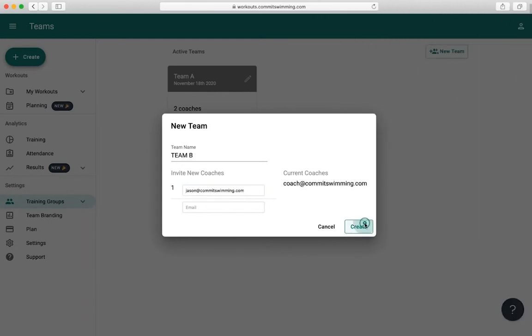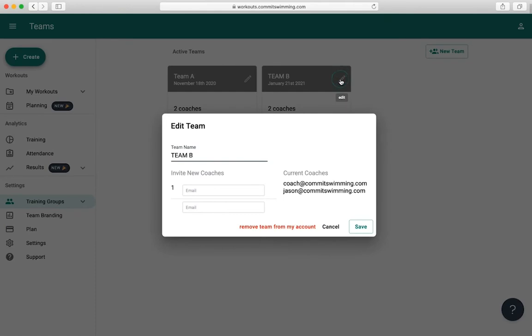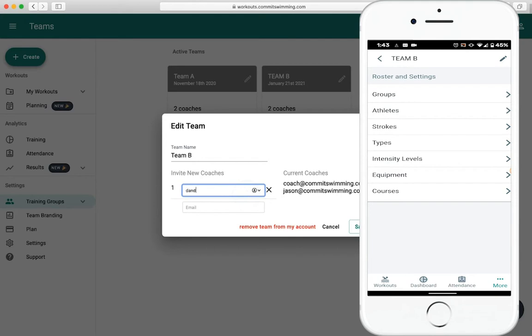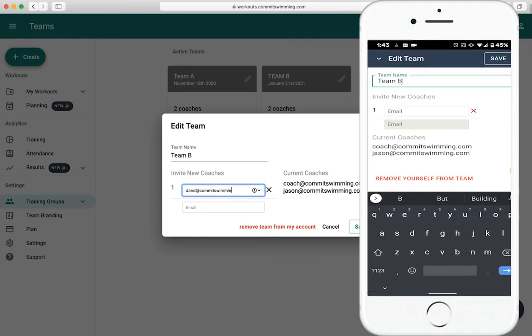Now that your team is made, let's start looking at your team settings. You can click the little pen icon on the team if you wish to update its name, and you can invite coaches here as well. On the mobile app, you'll need to click the team first, then find the pen icon here. This will be the only place you can invite coaches to your team when using the mobile app.